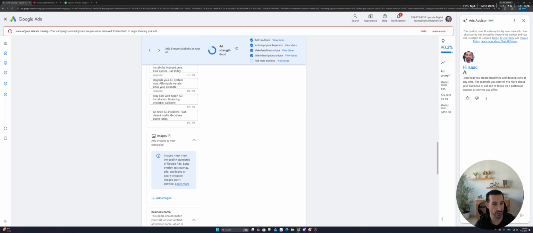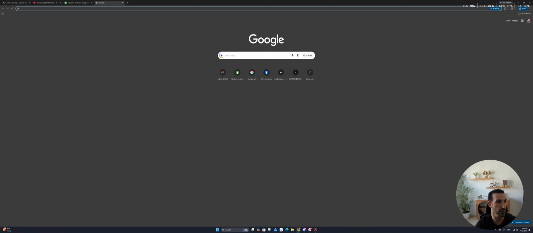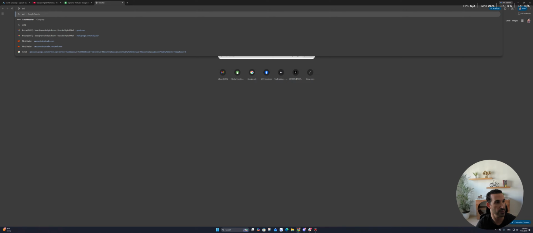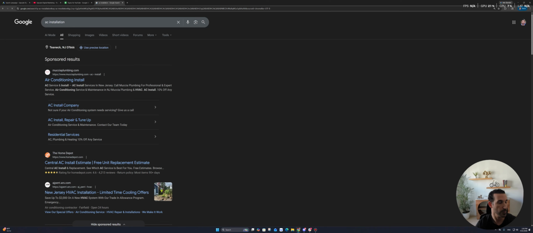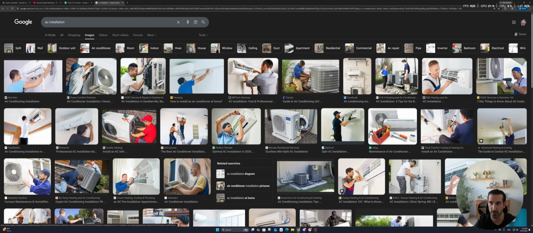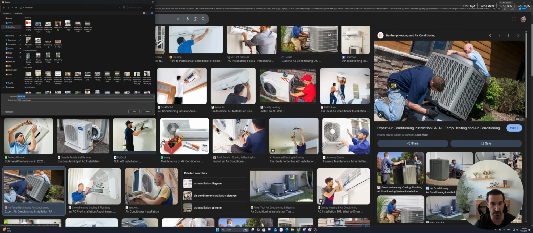Next thing we need are some images. So I can add some images. I have movers because I worked on a moving campaign here. But you can go and upload. So let's go to Google and say HVAC. I'm going to say AC installation. And I'm going to download a few pictures, these are not the best. These are like European ones, but just for the sake of the video, let me download a few of these.